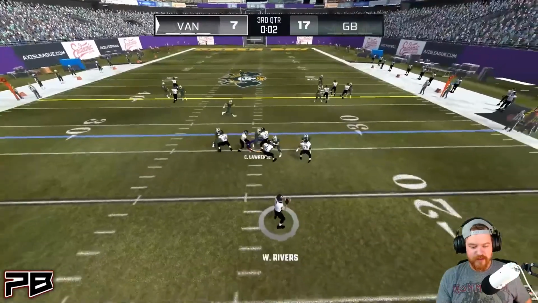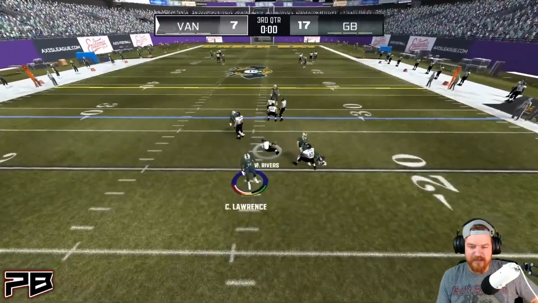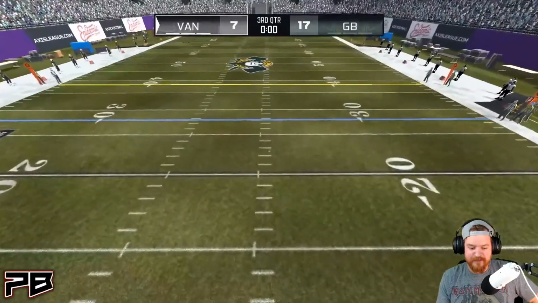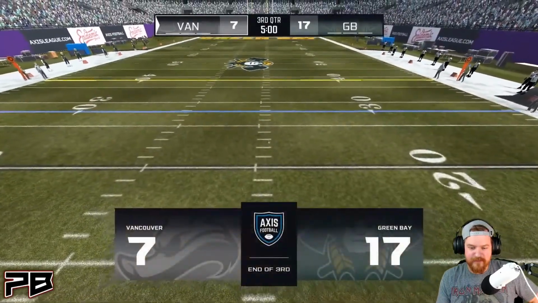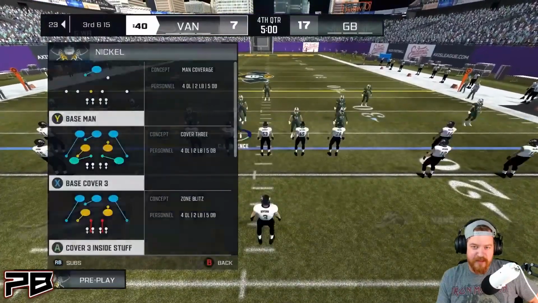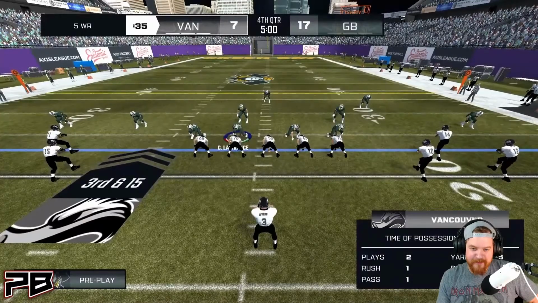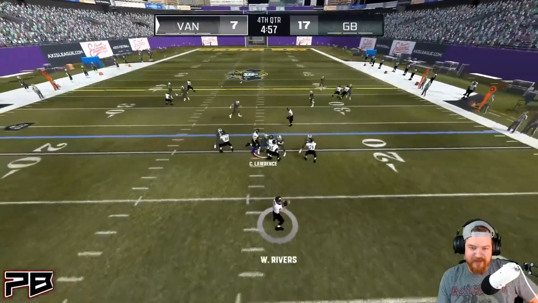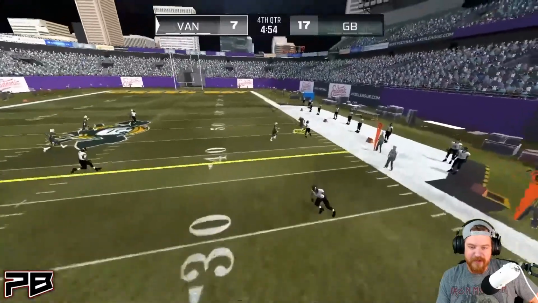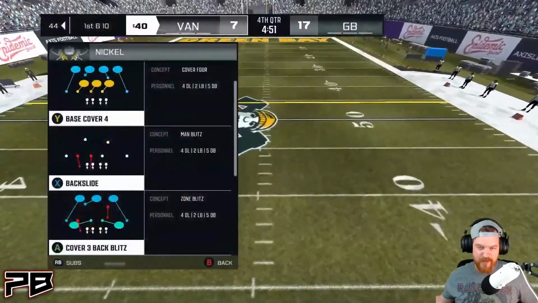Rivers drops back. He is sacked. Nice sack. That brings up a crucial third down in the third quarter. So yeah, if you end up picking up Axis Football 20 this year, I am the quarterback for the Axemen, the Green Bay team you're watching. It was really cool, the simulation I did for the draft video. I picked Arizona as the team and found out the league MVP was me. I was like, all right.